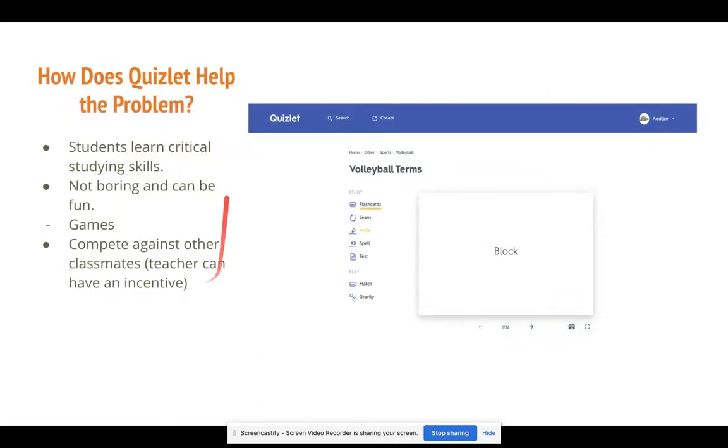How does Quizlet help the problem? Students learn critical studying skills. It's not boring and can be fun because they can play games. And while they play games, they can compete against other classmates. The teacher can even add an incentive.